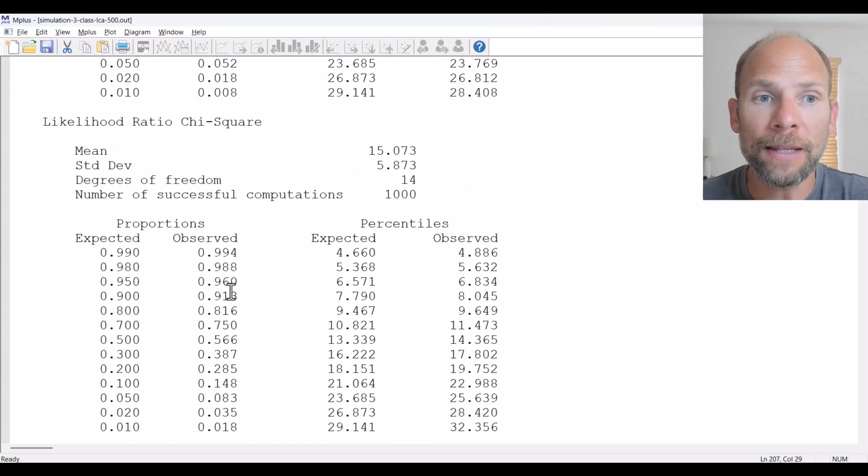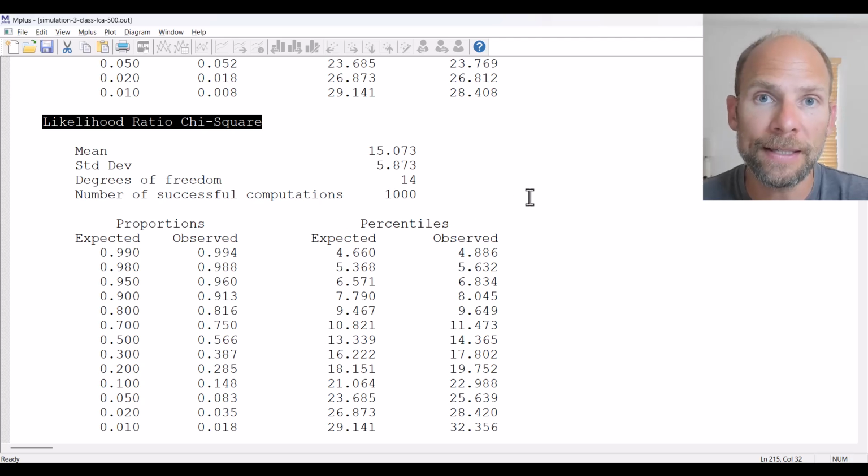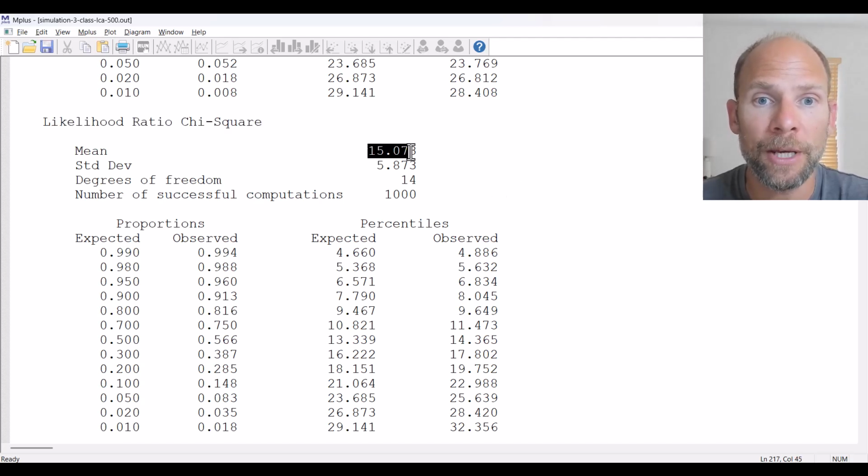We also get the same output for the likelihood ratio chi-square statistic, which is an alternative statistic for model fit testing that is often used also for nested model testing. And so here you can see that the approximation is less good. The average likelihood ratio chi-square was 15 with 14 degrees of freedom, so it was a bit large.